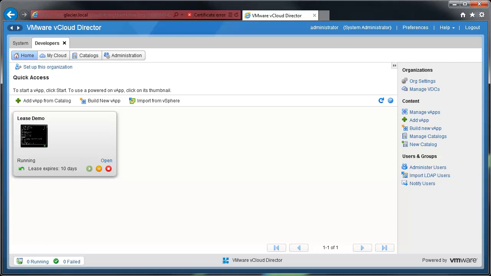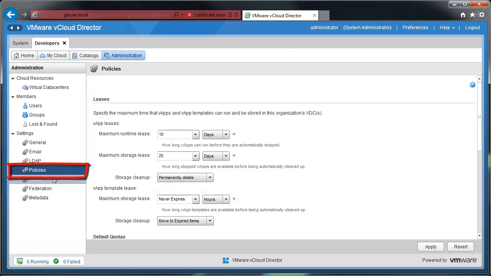To begin with, you set the lease timers in the administration section of an organization. So you can see here in my lab, I'm in the developers organization, go to administration, policies, and then there we have the maximum runtime lease and storage lease. Now, by default, whatever you set these values to will be used whenever a user deploys a vApp. So I have it to 10 days for runtime, 25 days for storage.